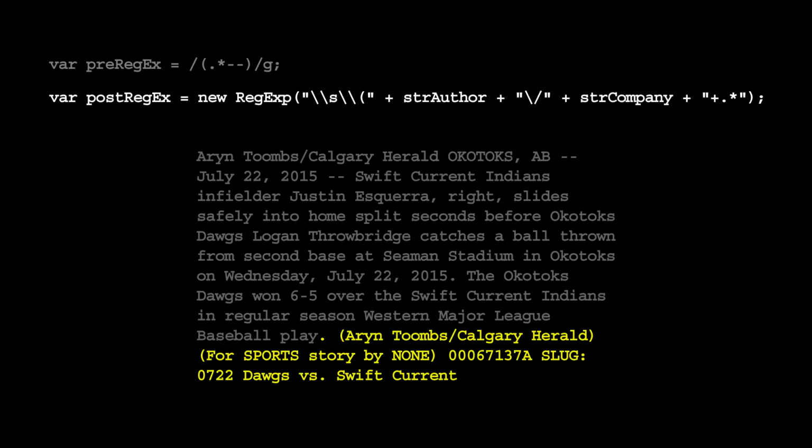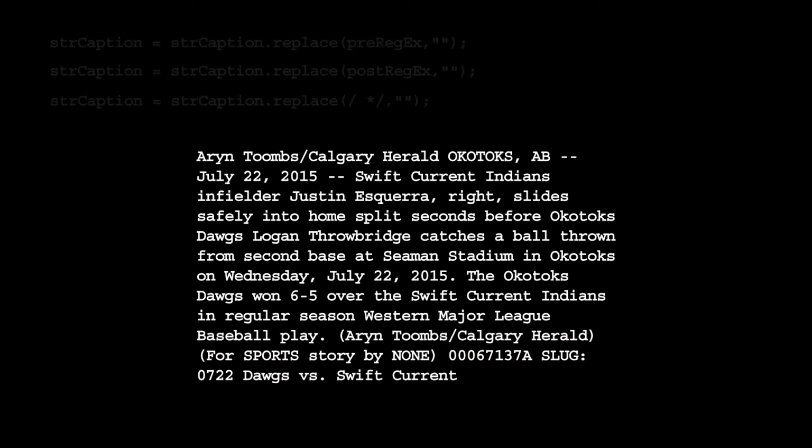The first line of code will match all of the characters up until it can no longer find any more double dashes. The second line of code will search for a parenthesis, the author, a forward slash, the company name, and then all the text behind that. The reason why we're using two regular expressions rather than a single regular expression is really for simplicity. This text will then be stored into the two variables.